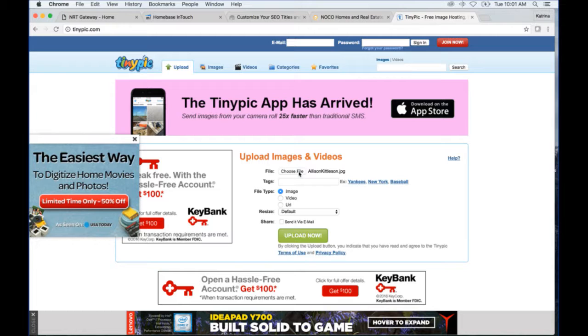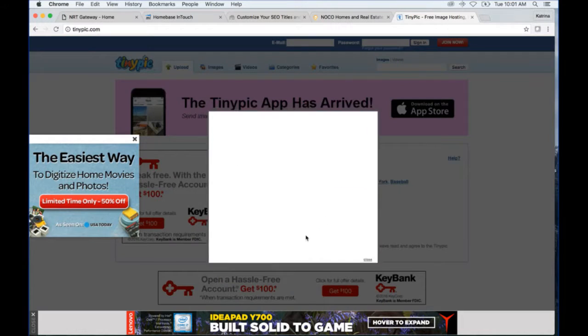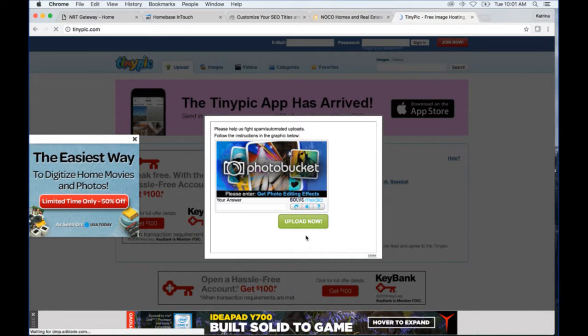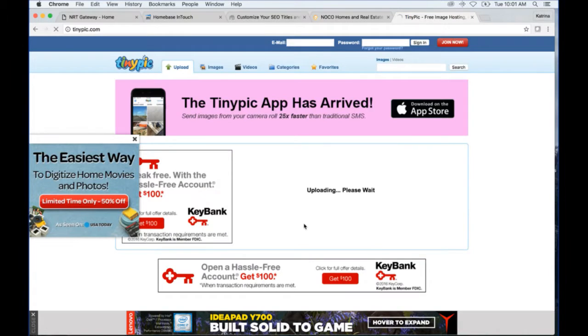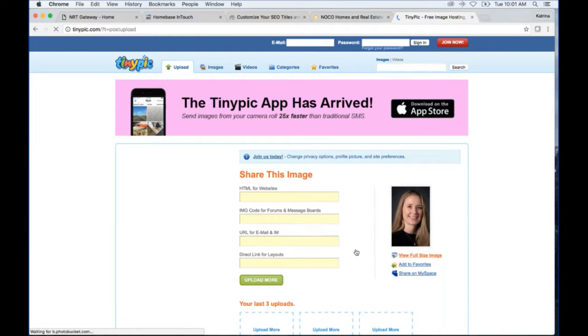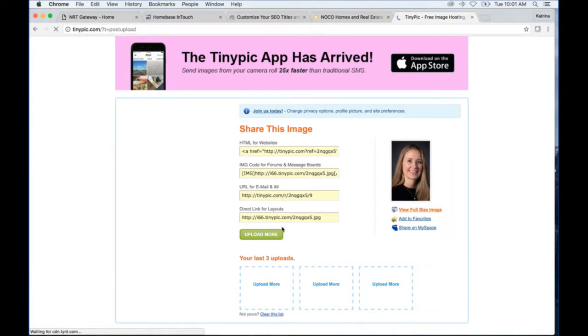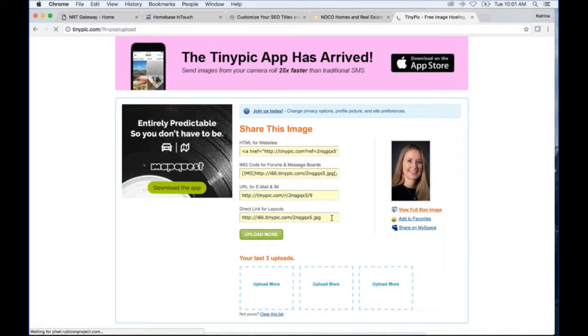So here's Allison. And now I upload. Now, this is the price of free. You have to watch the little silly commercial or whatever it is. And then it says, please enter get photo editing effects. So you have to type in get photo editing. That's the price of free, just so you know. Upload the image. And then you'll see right here, this is the one you want, the very bottom one, where it says direct link for layouts.